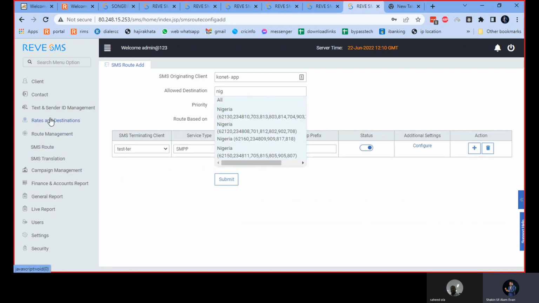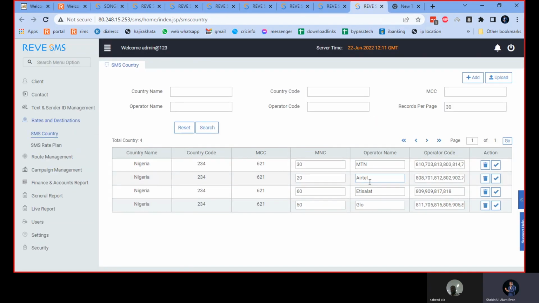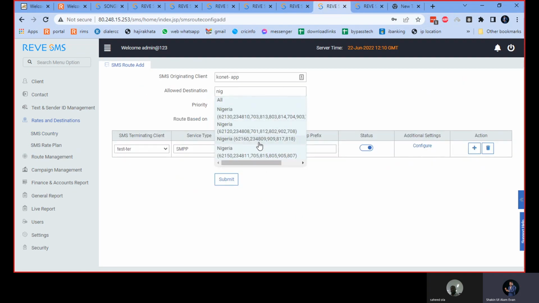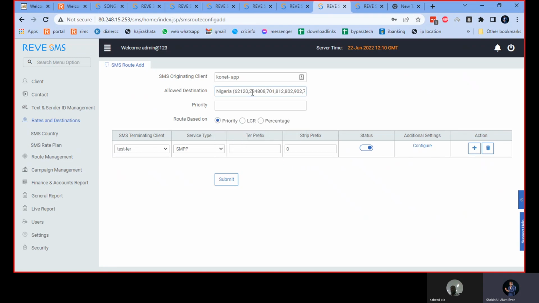Your Airtel prefix is 808701812, 8061, 801. This one is the Airtel prefix, right? 61202348082347. This is the Airtel prefix. So this destination is the Airtel, and we are putting the priority here as 1. And if we want to pass the SMS for Connect Team over Airtel, the priority.